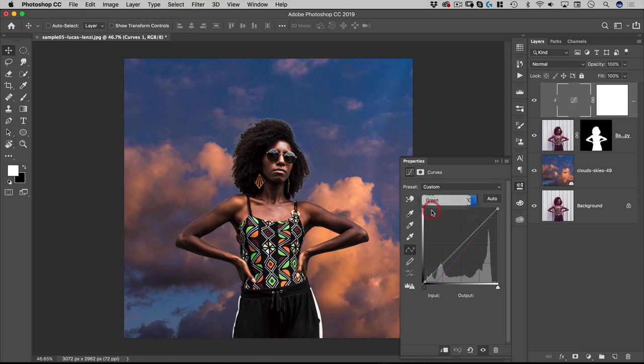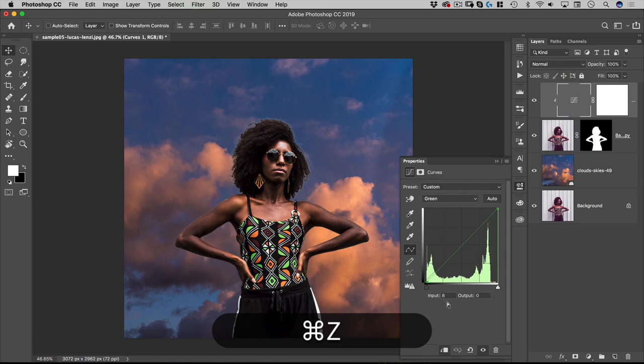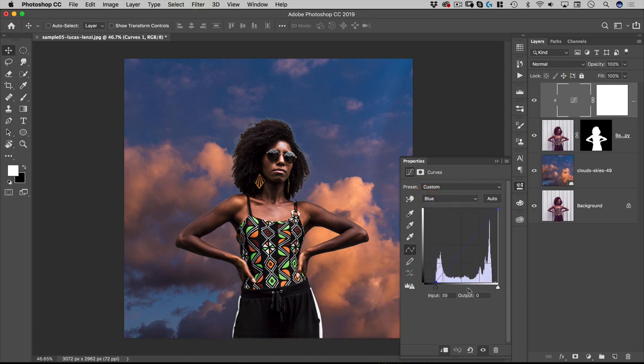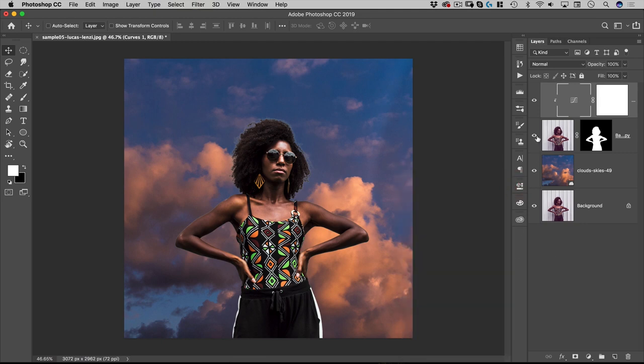And green down here. Oops, don't want to move it. Is 8. And blue is 39. Okay, so red, 45, 8, and 39. So remember those numbers. You can note them down.